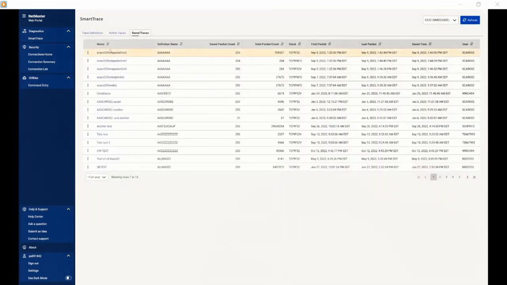Again, from Save Trace, you can view it, you can download it, or you can delete that trace. Downloading the trace to a PCAP file lets you easily save, share, or analyze that packet trace in a tool of your choosing, such as Wireshark.